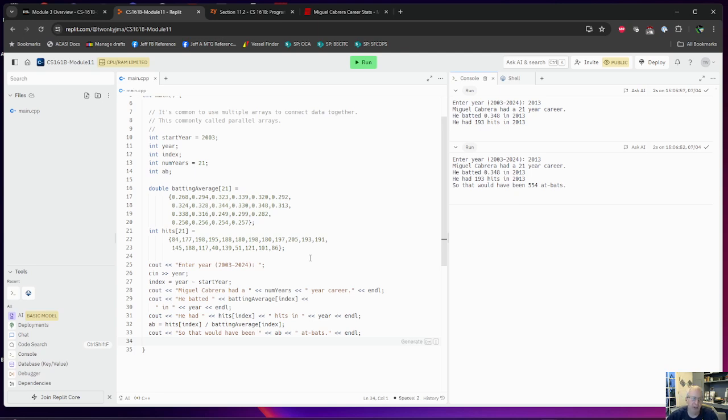Normally the average is calculated. You wouldn't have it in the data. You'd have your at-bats and your hits in your data, and you would calculate your batting average. I just did it in reverse because of the sequence of how I went through the material.